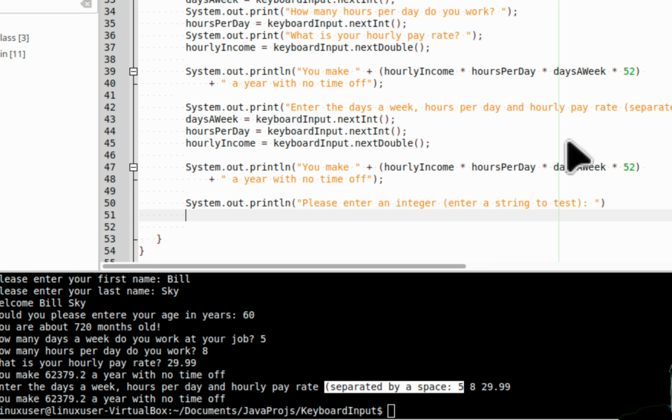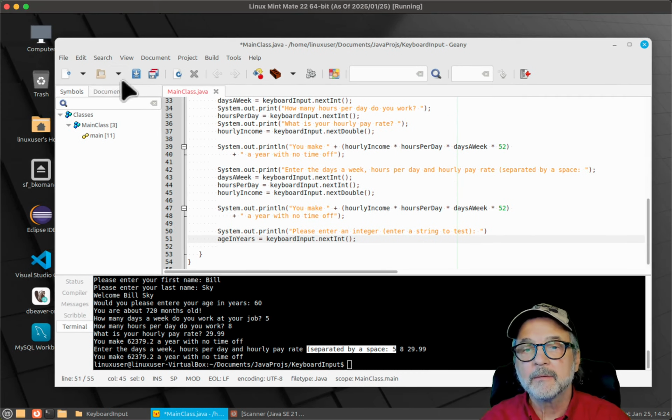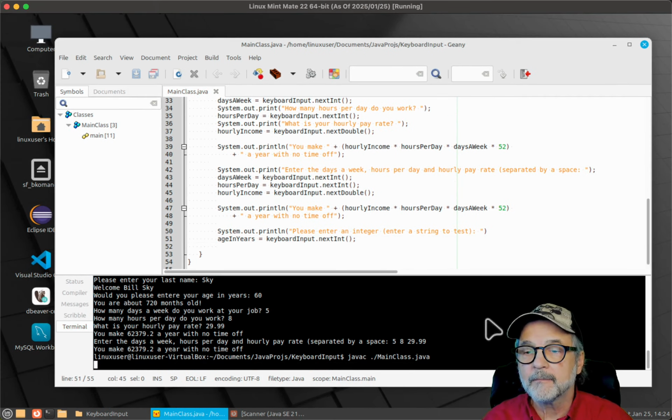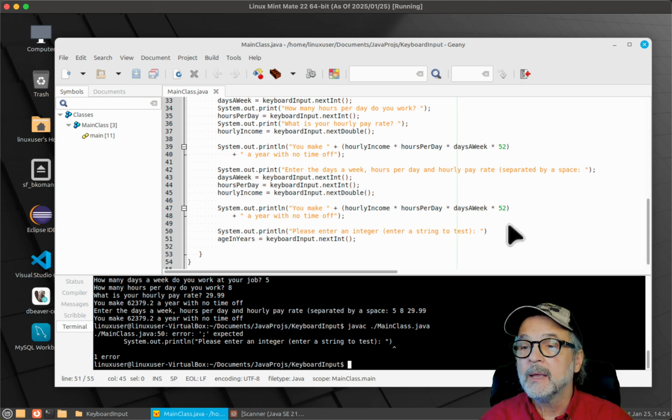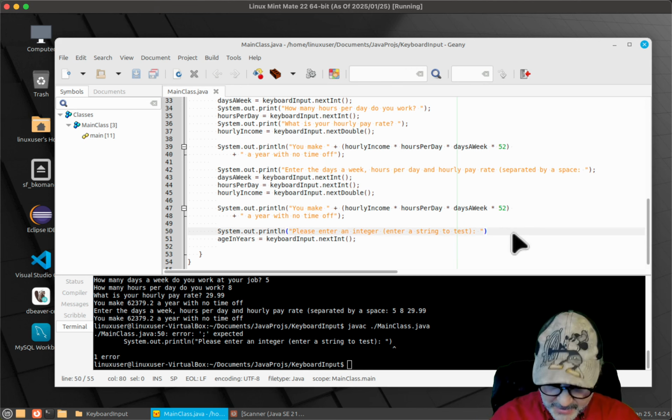And let me see, I'm going to say age in years. Age in years equals keyboard input dot next int. And I probably forgot a semicolon again, exactly what I did.